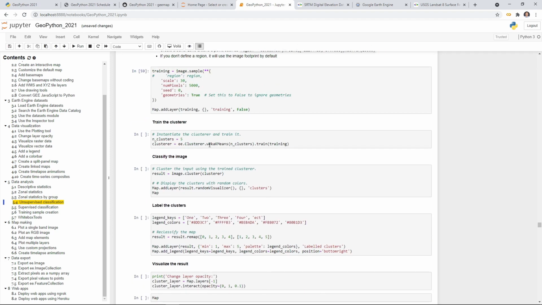Next, you need to initiate the cluster. Here we use k-means. For example, in this image, we're going to create 5 clusters, and then we're going to train, basically to extract the pixel values for those random points. And after that, you can just classify the images and then add the result to the map. That's it.